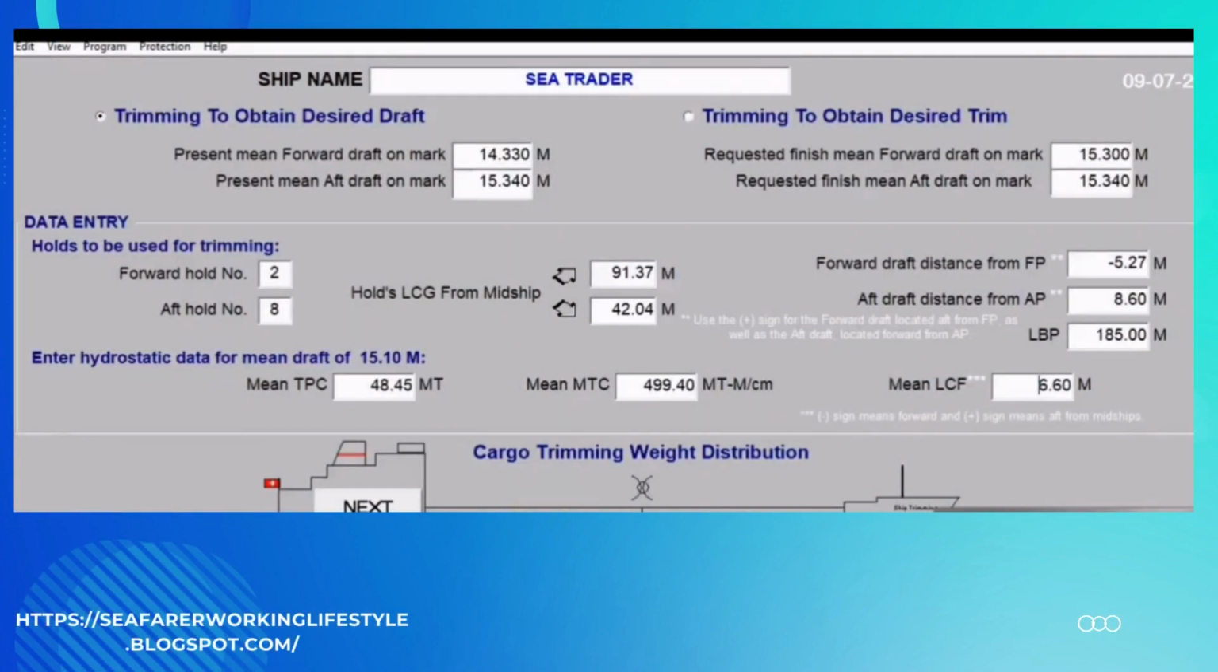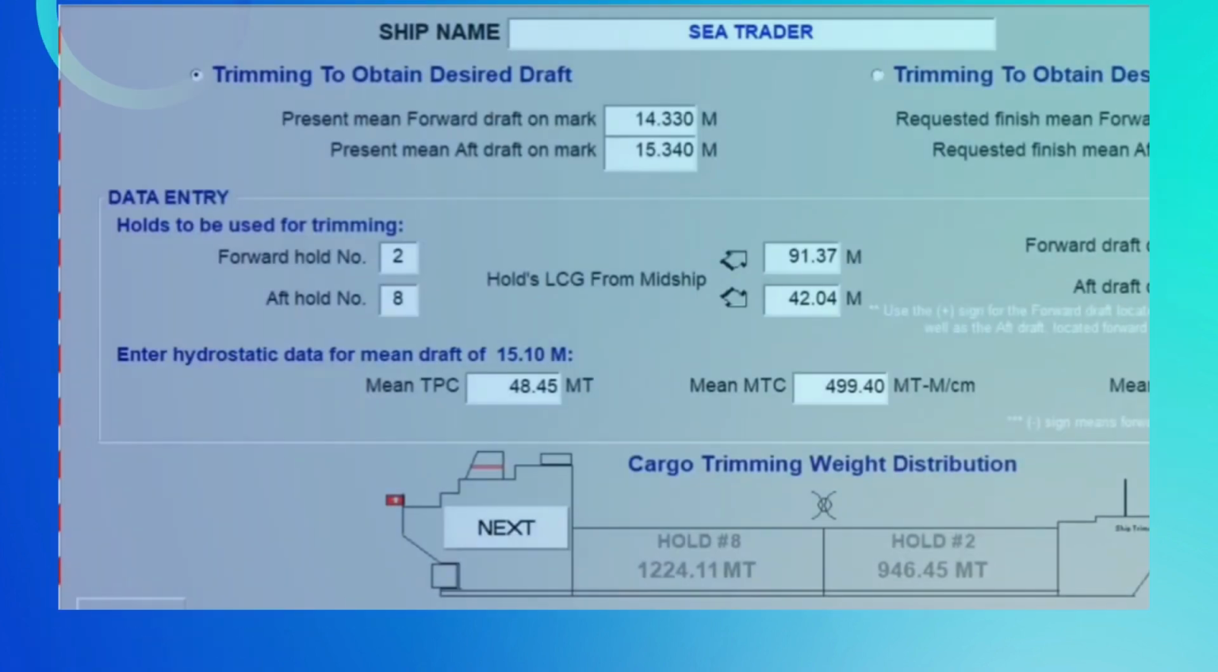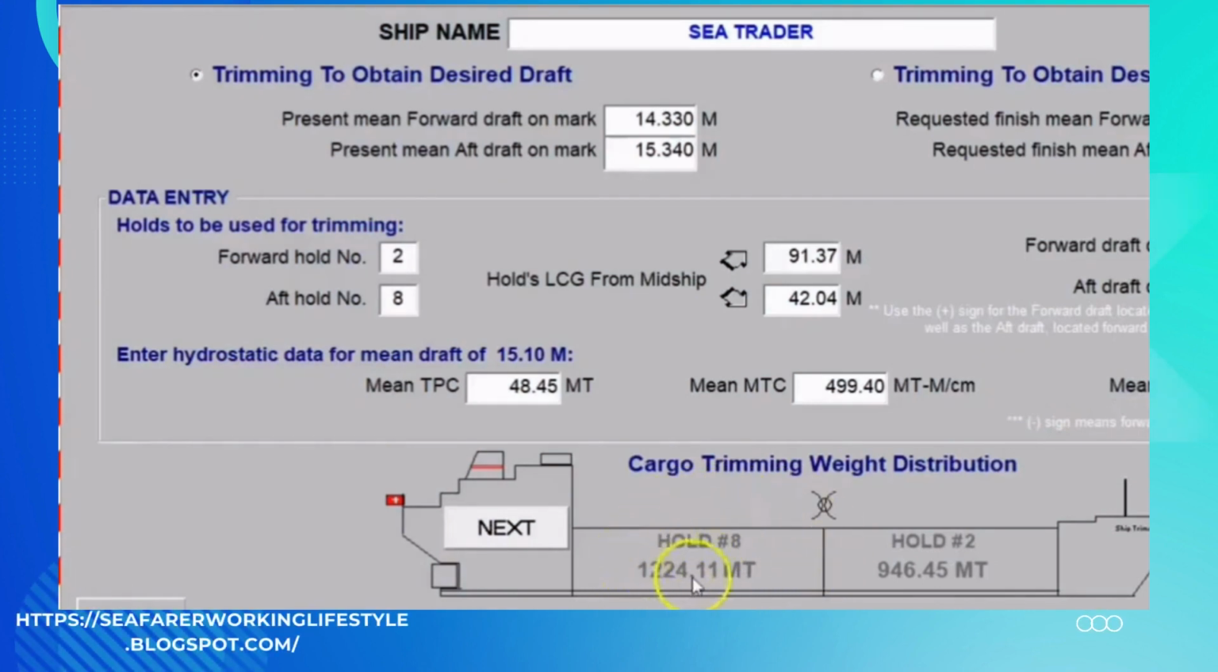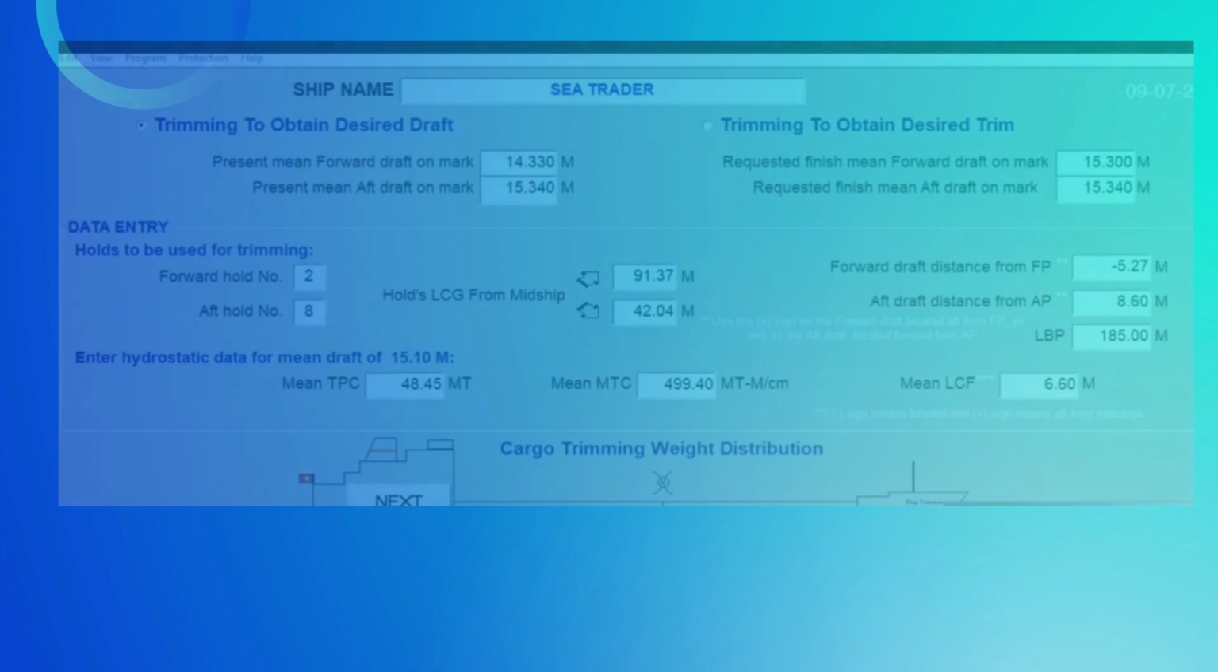Subsequently, with all data entered, the program then reveals the quantity of cargo required in the trimming holds. For hold number 6, the determined amount is 1,224 metric tons, while for hold number 2, it is 946.45 metric tons. These quantities are to be added to the trimming holds to achieve the desired draft.